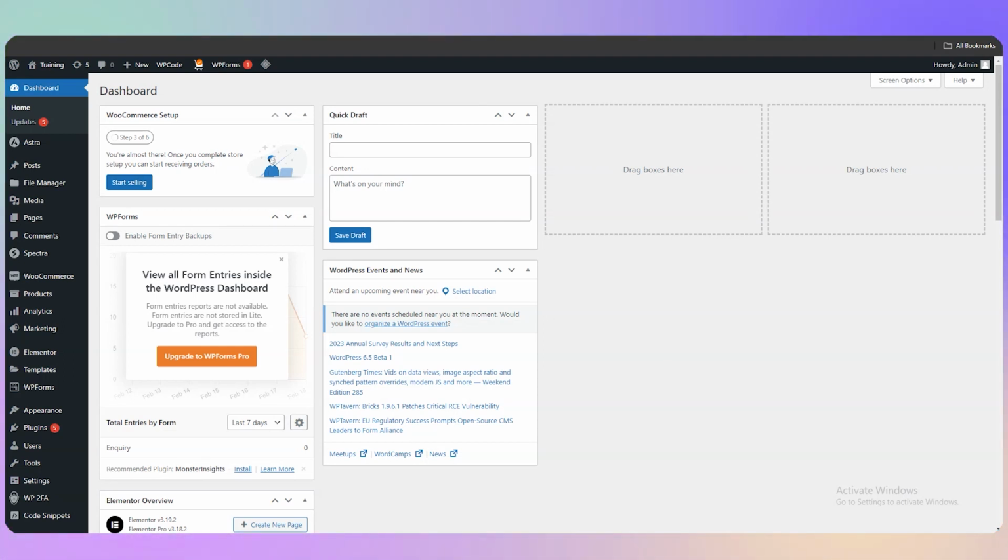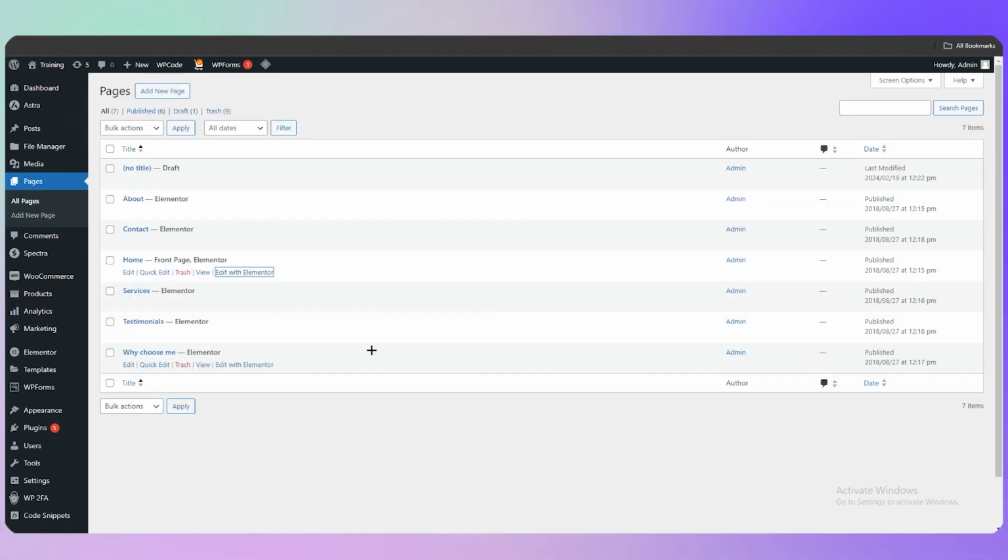In this tutorial, we are going to talk about how to give different color to specific text in Elementor. So let's get started. I'm going to show you in my existing home page. I'm going to open my pages, and here I'm going to open my home page with Elementor.